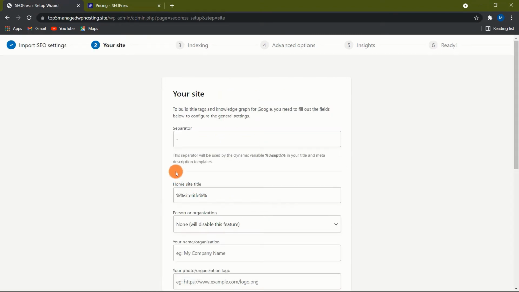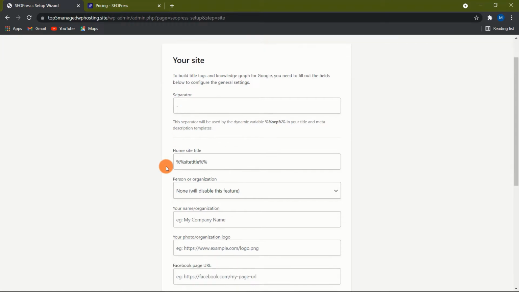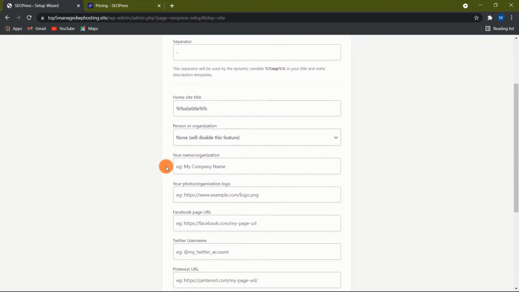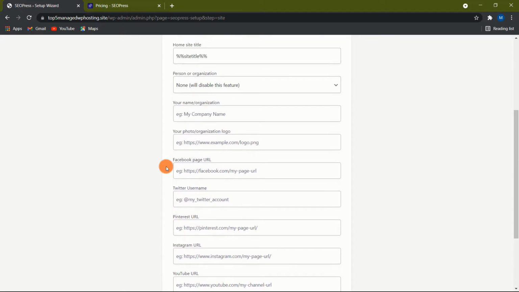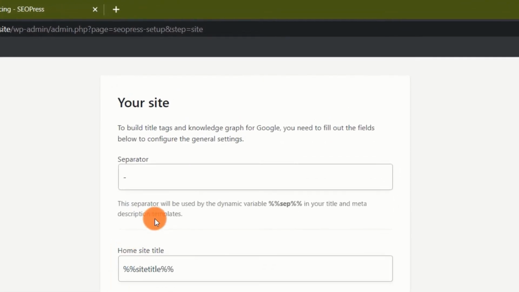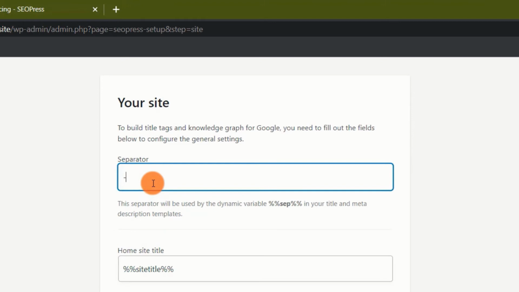Step 2. Your site. In this step, you need to provide as much information about your website as you can, as it will be used as a knowledge graph for Google. First, you need to select a separator that will be used to separate post titles and site name on the search engine results. You can select any type of separator such as hyphen, underscore, or stroke. Next is the home site title. I recommend leaving it as it is.